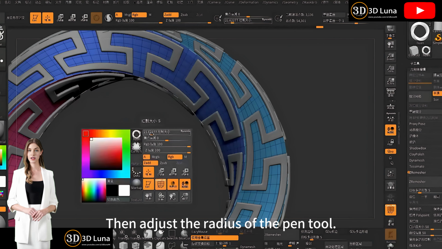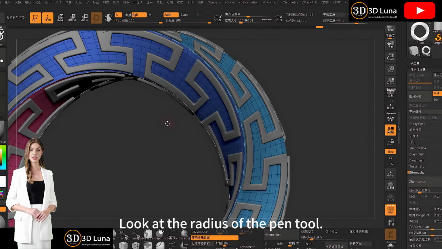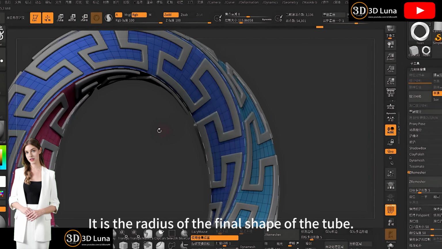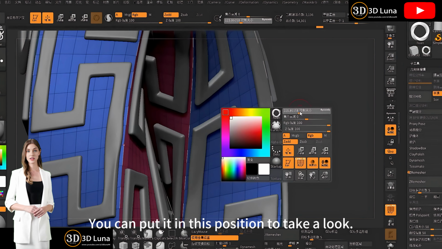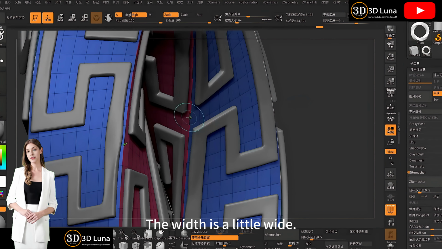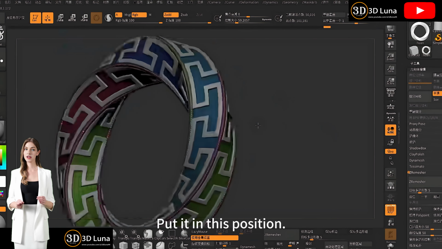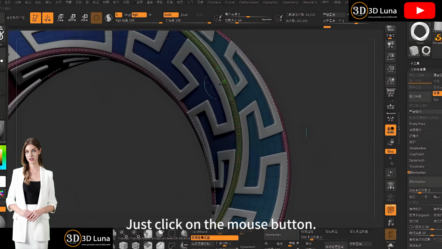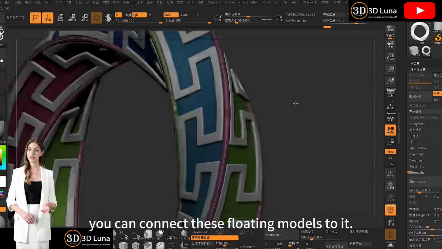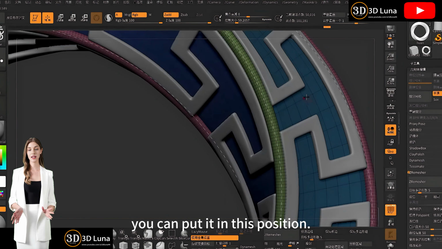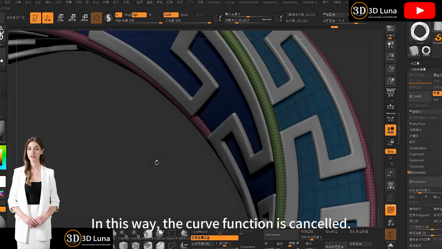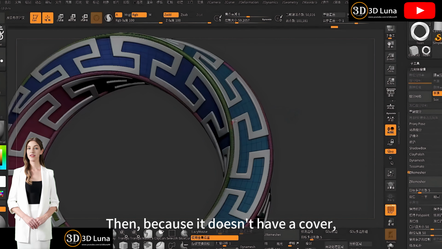The width is a little wide. Put it in this position. Just click on the mouse button. In this way, as a connection structure, you can connect these floating models to it. If you think it's okay, you can put it in this position. In this way, the curve function is cancelled. Then, because it doesn't have a cover, it has a cover. Let's take a look. The one with a cover is black. The one without a cover is white.